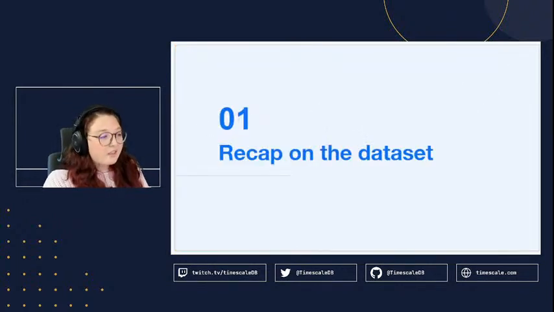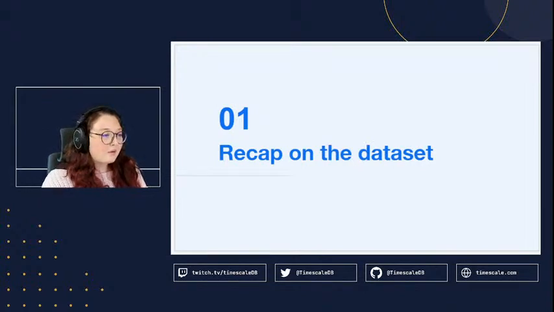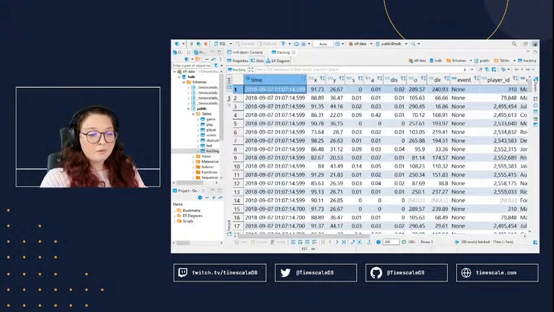Recap on the data set. So to recap on the data set, we are going to actually bump over to, let me just make sure that I have these tables showing. Oh, reconnect. I got disconnected from my database. Okay, let's get reconnected.